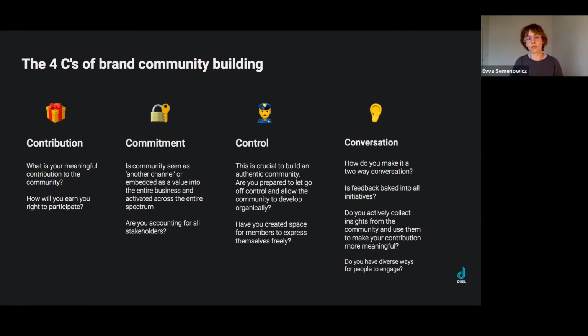First and foremost, and something we touched on during the webinar, is contribution. What is your meaningful contribution to the community beyond the product and the service that you're offering? How will you earn your right to participate in that community? Because you are trying to activate the community, but you're also a member of it. So think about what it is that you're truly bringing to it, and be honest about it.